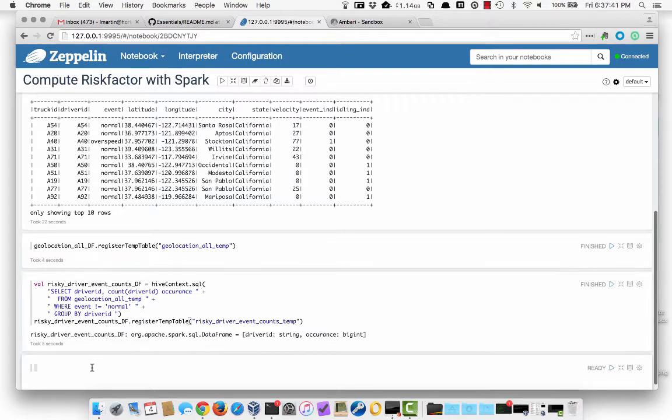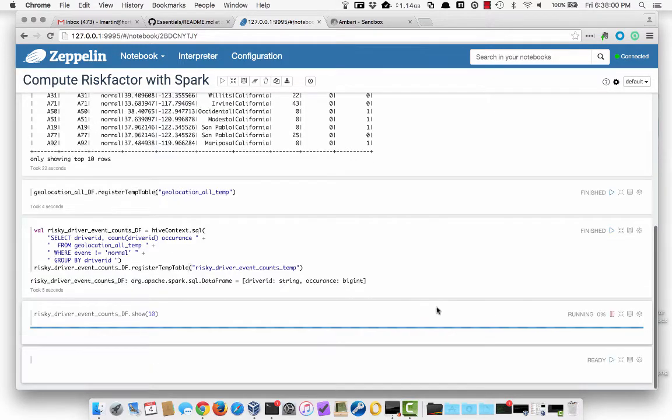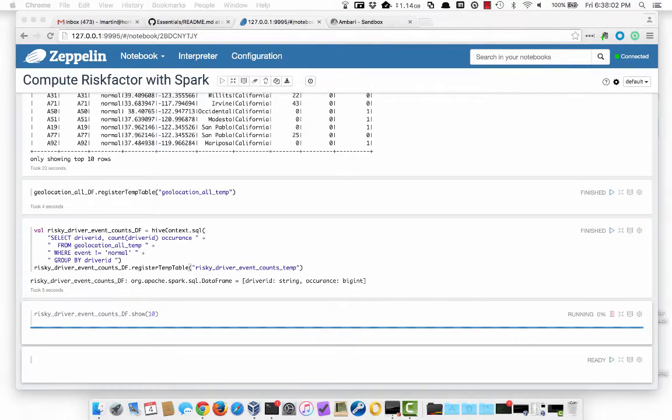That data frame is something we built. It's custom to us, and we might want to use that again in another query, which we'll probably do in just a moment. So I'm going to say risky driver event counts data frame dot show, and then we'll see what that table itself looks like, or that data frame that we can think of in our mind as a table.